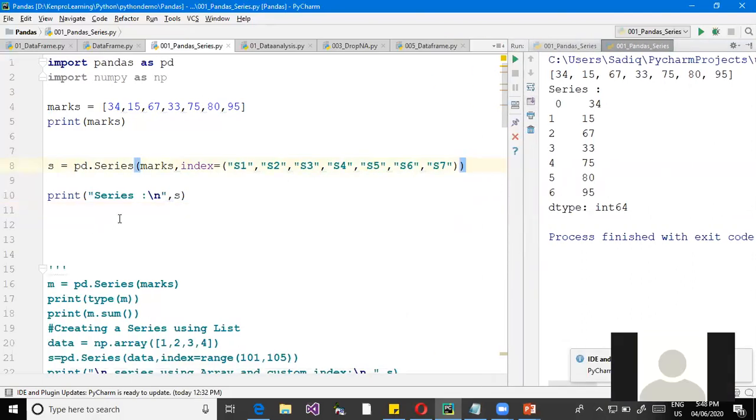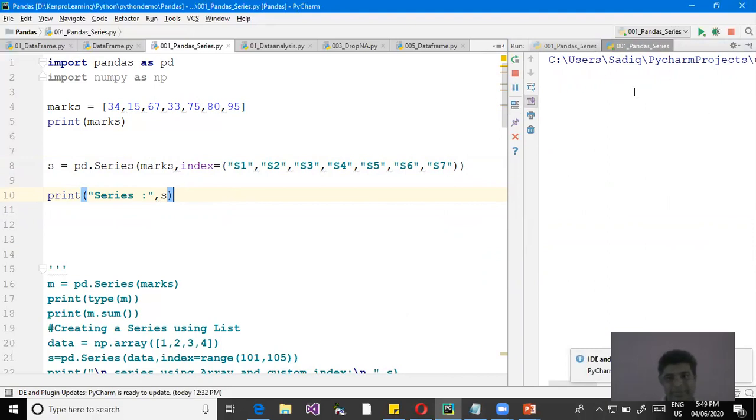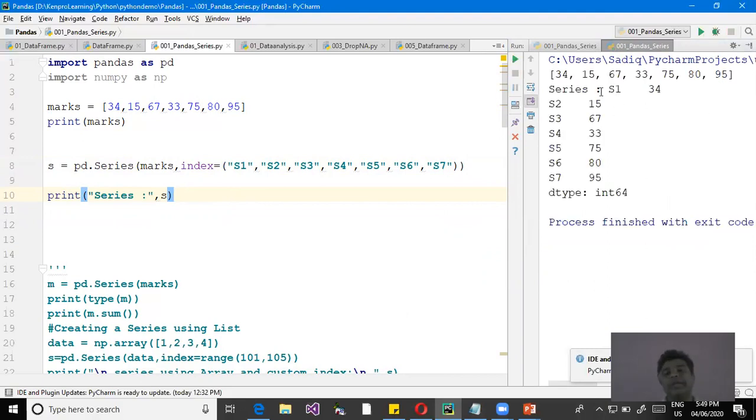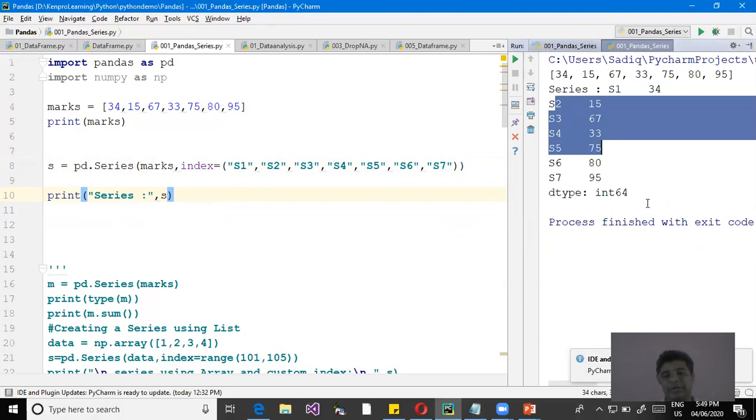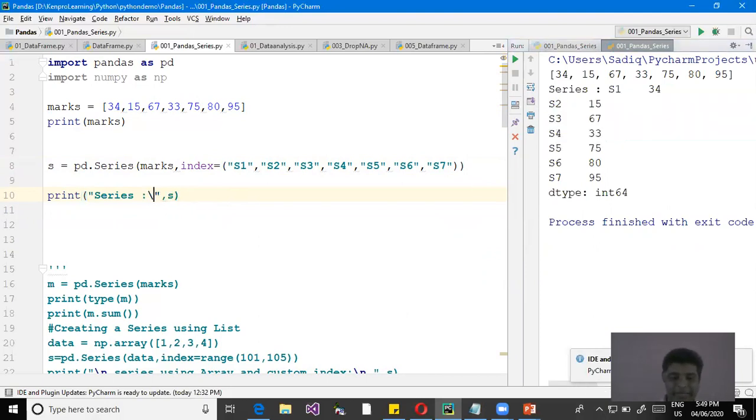Printing, we always use this backslash n. If I put this, what happens? You get a new line. Otherwise it will be a continuation. See, if I'm not using this, you get something like this. It is continuing. The first row is here and then the second row. So when I say slash n, it is just a new line.